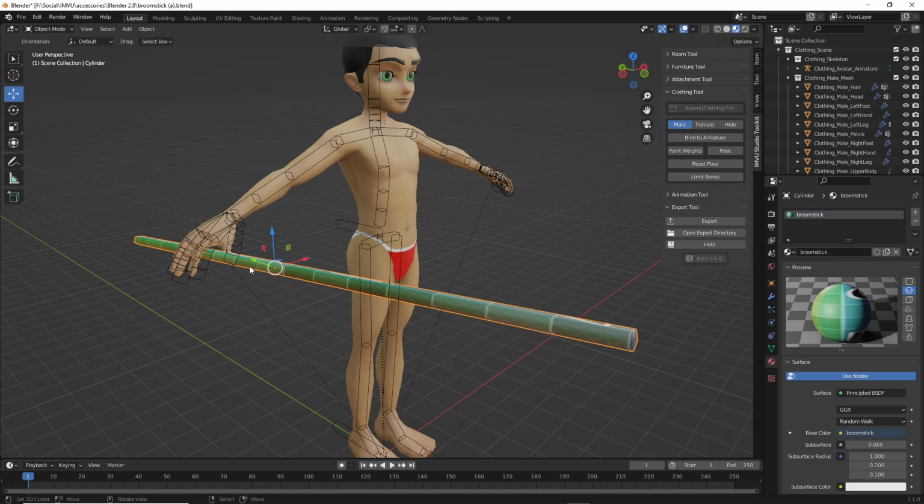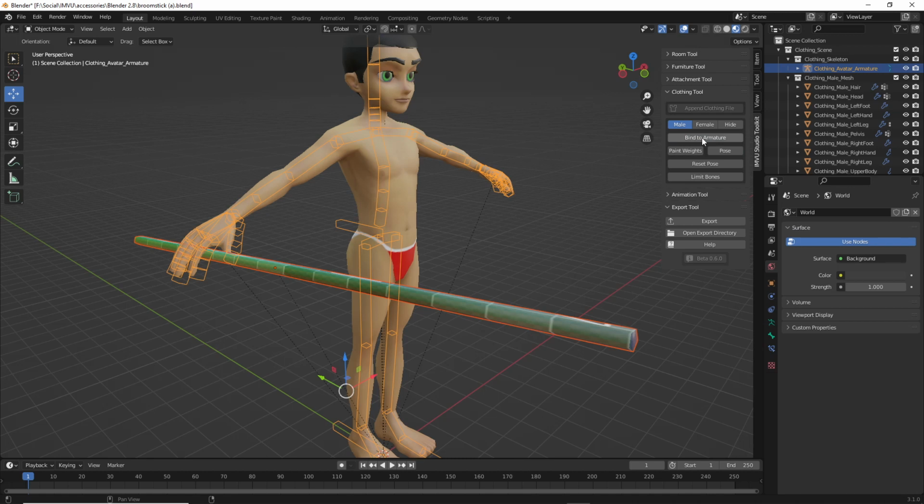Next step is to weight paint. Before we do that, because we are using the toolkit, what we have to do first is bind to the armature. What this will do is create a link between our mesh and the skeleton. Again, we're using the clothing file to do this, not the accessory file. The accessory would be a different process. So make sure our mesh is selected and then just click bind to armature. And what this does is it links the two together.